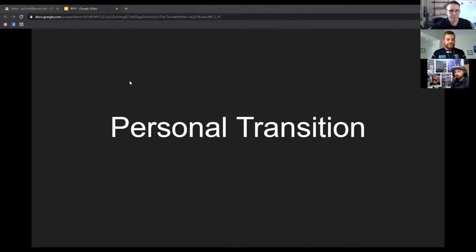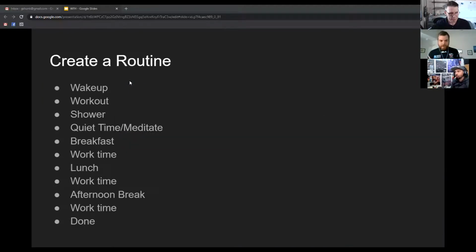So first section is personal transition. The first thing I realized was I needed to get myself onto a schedule. Just like working a normal job in an office, you need to be on a schedule. So this is my current schedule. It's changed throughout the years, but this is where I am now.